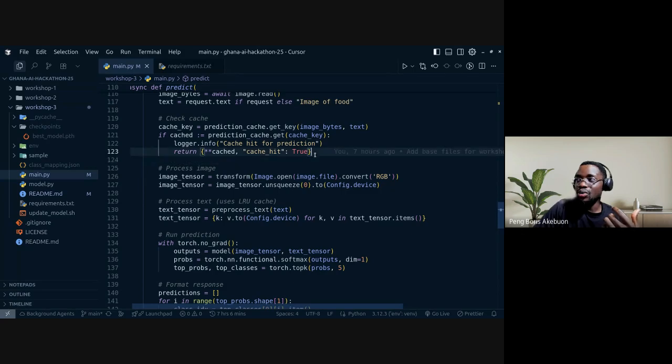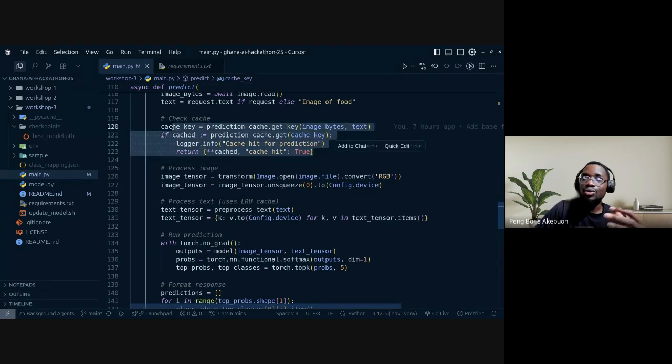Currently, I'm just saving the result in memory. It's called in-memory caching because I'm saving the cache in the Python memory, in basic terms. Once the app is running, if somebody makes an inference with a specific image and text, I'll show you that it's not going to go through the model again to do another inference.